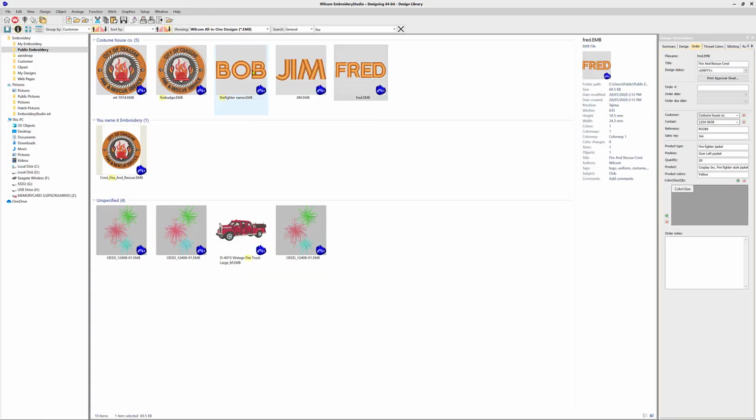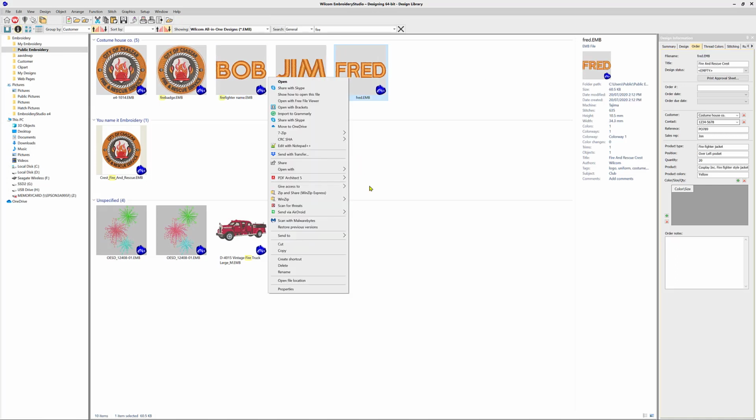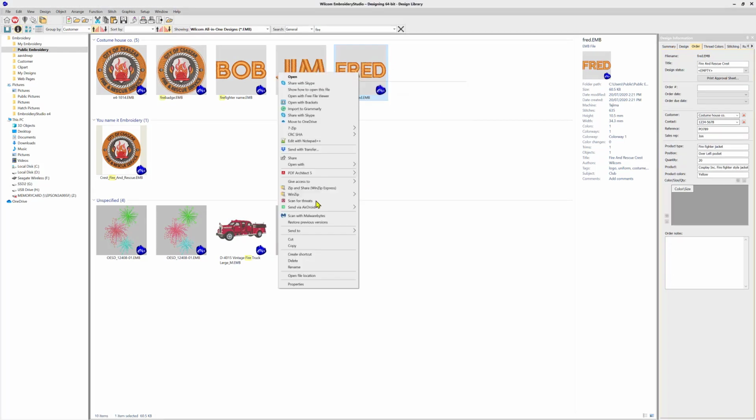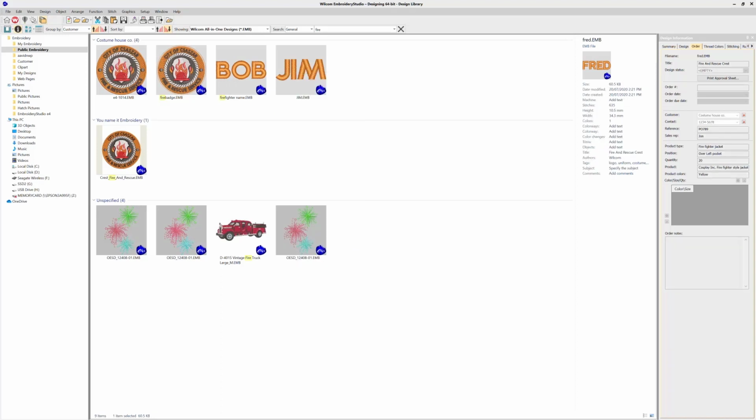These files are conveniently stored with the customer's name for future use, and they take up a tiny 60.5 kilobytes of memory, but if you wish they can be deleted. Simply right click and delete, so long as you keep the master firefighter name file to retain consistent lettering properties.